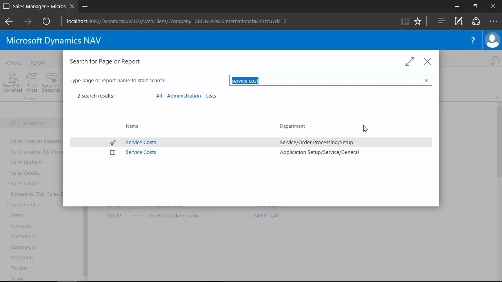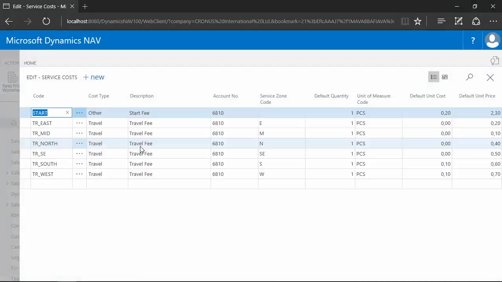To work with starting fees and travel fees on your service orders, you need to configure service costs. So in Dynamics NAV, let's search for service costs, and then we open up the service cost window to configure the service costs. You can see here that multiple service costs have already been pre-configured in the demo database, but of course you can configure any service cost you want.